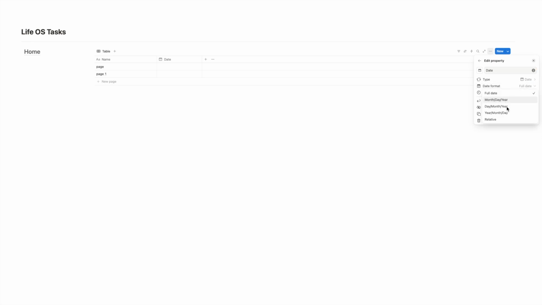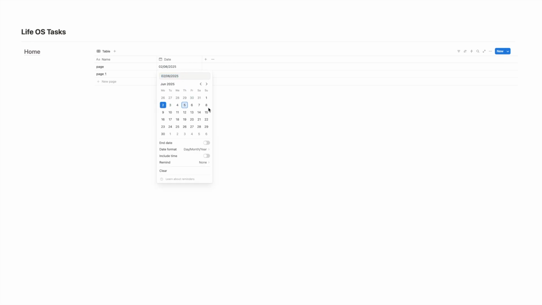So date format, you can set whatever you want there. I usually do day, month, year, and I like my time format to be 24 hours. So that date is now there. So we'll do today's date, and that's how it appears. If we want to do the time, you can click include time. We're going to make it 12 o'clock.